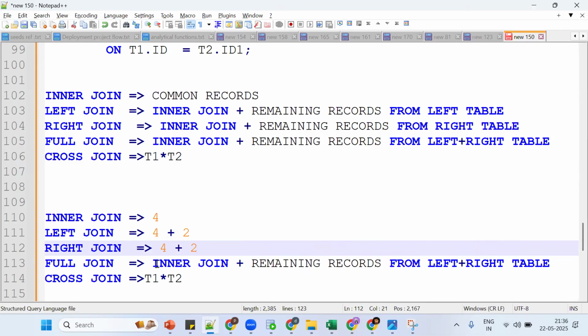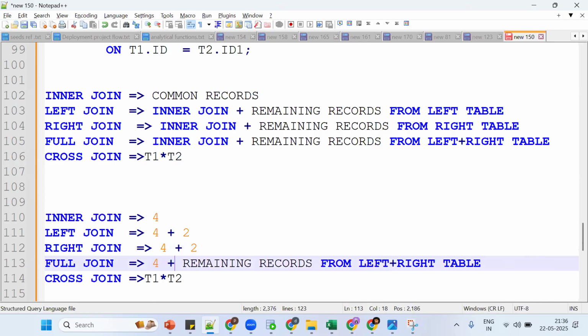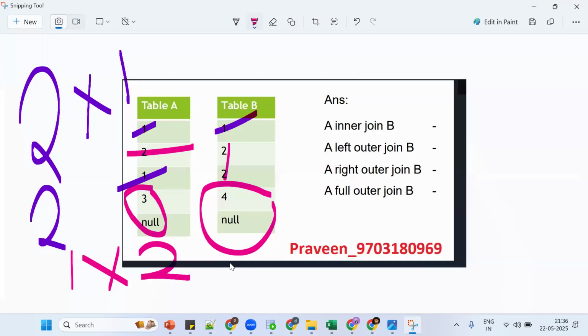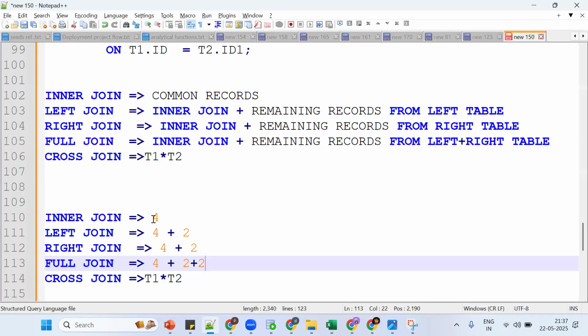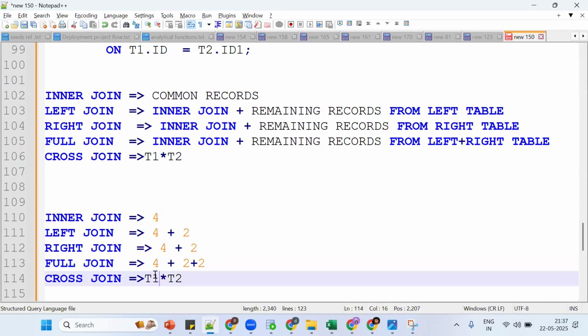Tell me full join. 4 plus 2 plus 2, that is 8. Okay. What about cross join? 5 5s are 25. Only remember, inner join should be calculated correctly. The remaining are plus plus kind of thing. So you got the point. Always make sure you are calculating inner join correctly. So 5 5s are 25 records.